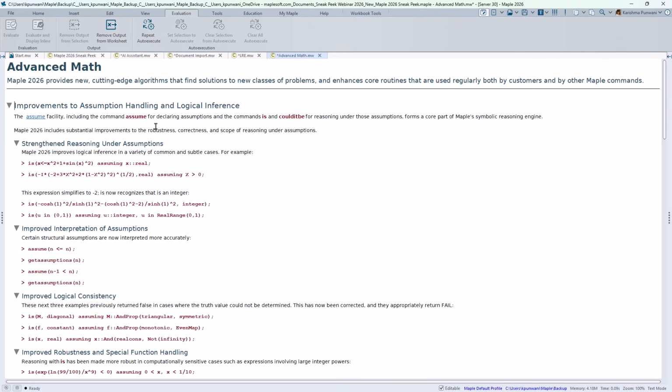So the assume facility, including the command assume for declaring assumptions, and the commands is and coulditbe for reasoning under those particular assumptions. They form a core part of Maple's symbolic reasoning engine. And in Maple 2026, we've improved them substantially for robustness, correctness, and the scope of reasoning under assumptions. So I'm going to give you a few examples over here. In this particular case, 2 examples.